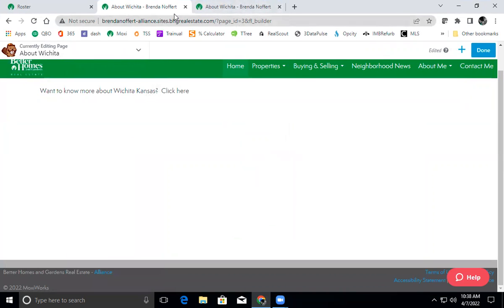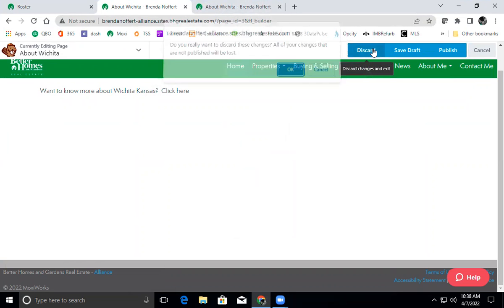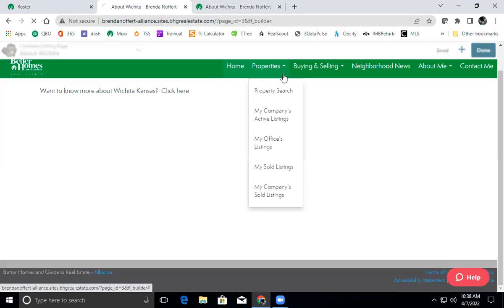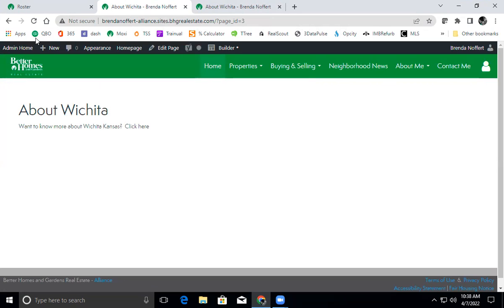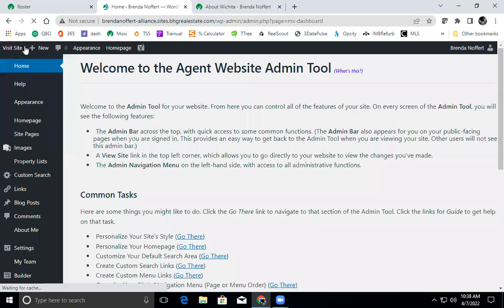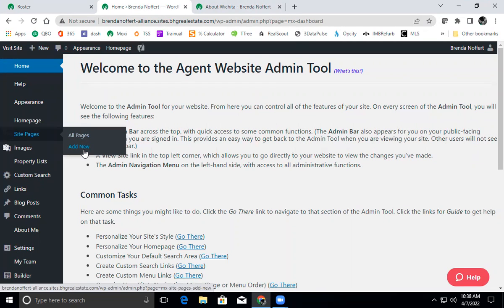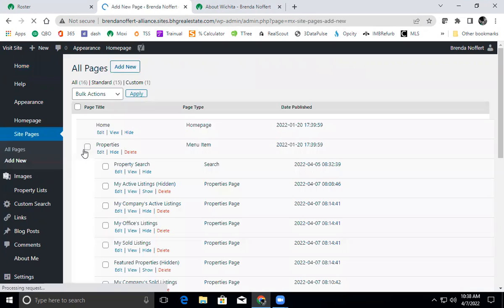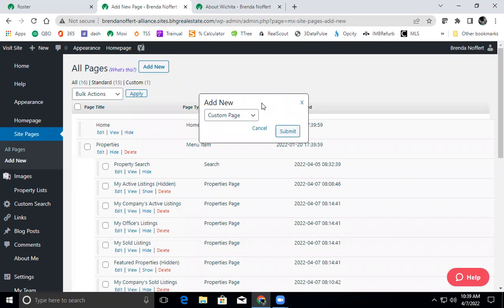Let's not try to edit that page for a moment. I'm going to say done, and I'm going to discard. I'm going to say okay. And I'm going to go back, because once you're done, it takes you to that page to show you what it looks like. And I'm going to go back to my admin home. There's madness to my method, so trust me. I'm going to go add a new page. Instead of looking at all the pages, I can add a new page. I want it to be a custom page, and I'm going to submit.